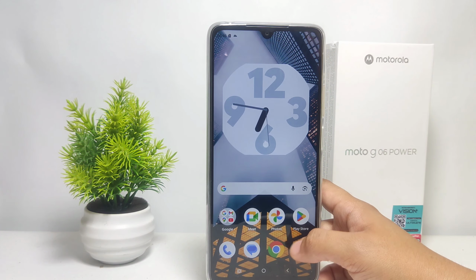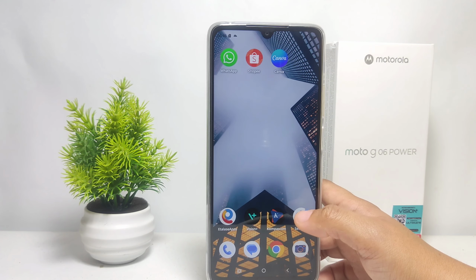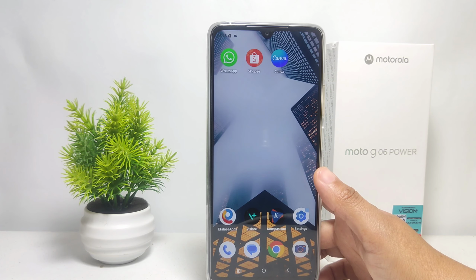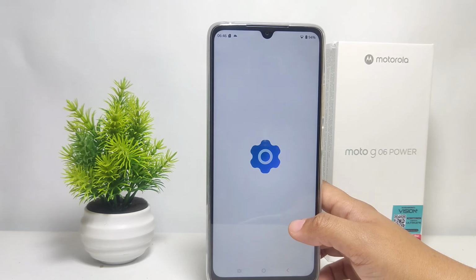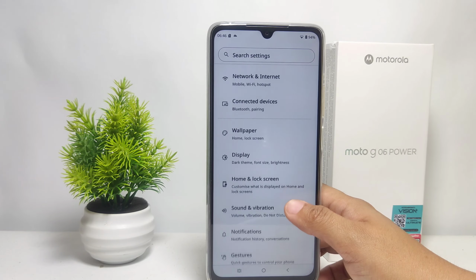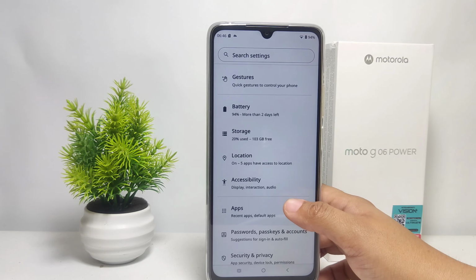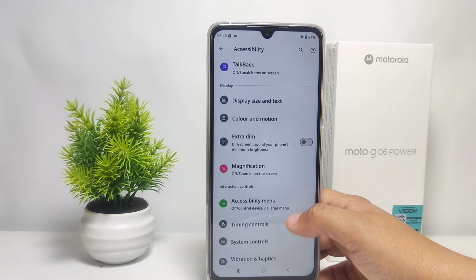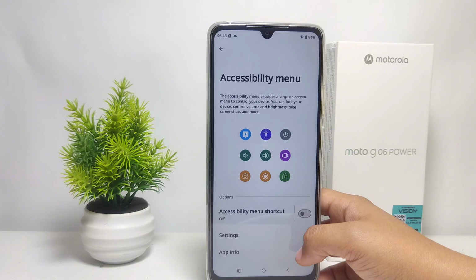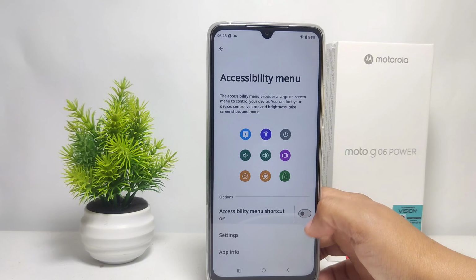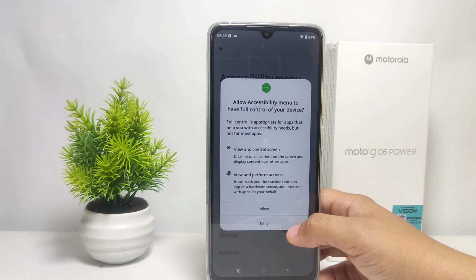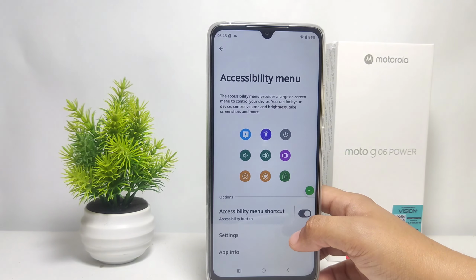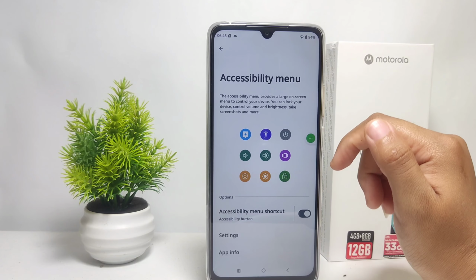Well guys, first thing first, of course, I'm going to activate the accessibility button or the shortcut. I'm going to open the settings, and in the settings, scroll down until we find the accessibility options. Then scroll down again until we find the accessibility menu. Tap on it. Now just activate the accessibility menu shortcut like this. Now tap on allow and OK. And this is what I mean.